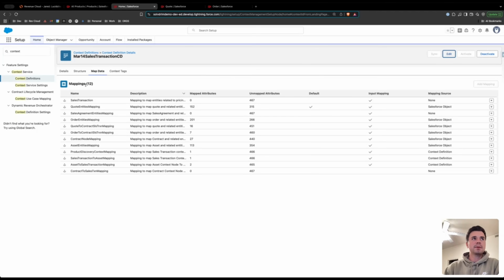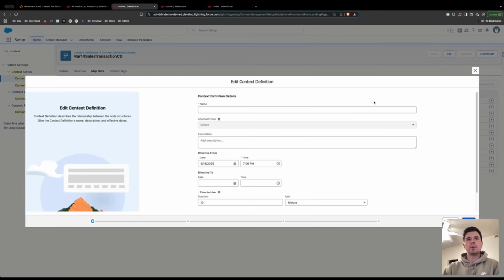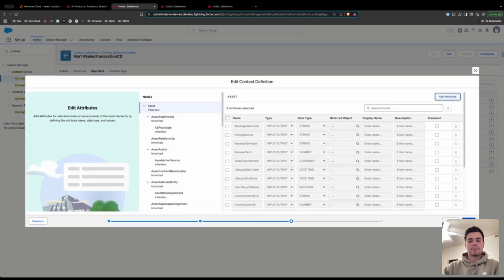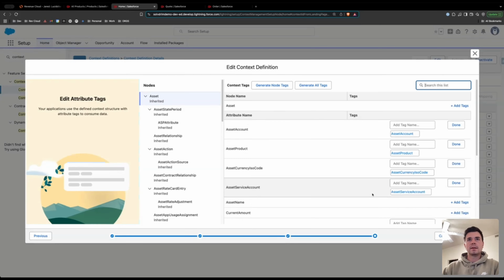You're going to go to Setup and go to Context Definitions. Then you're going to go to your active sales transaction context definition that most likely you cloned or extended from the standard sales transaction context definition. Once you're in here, you're going to edit it so that we can add some attributes. You're going to click next.